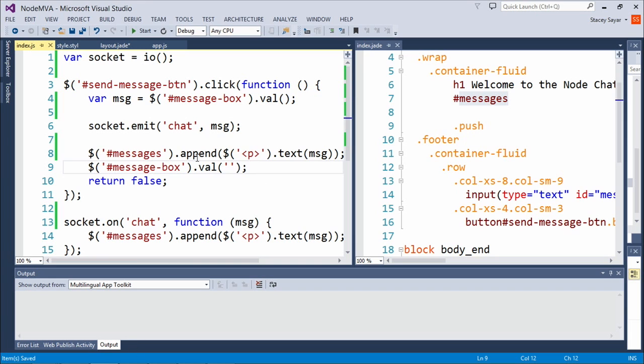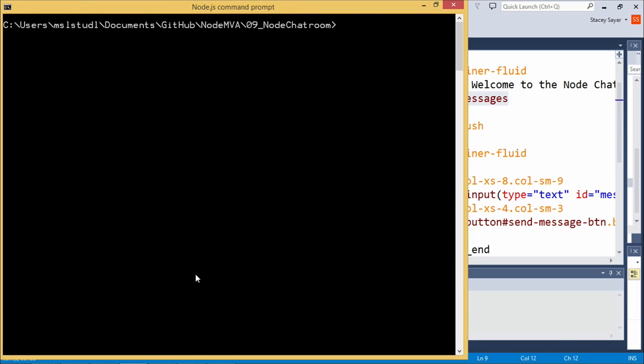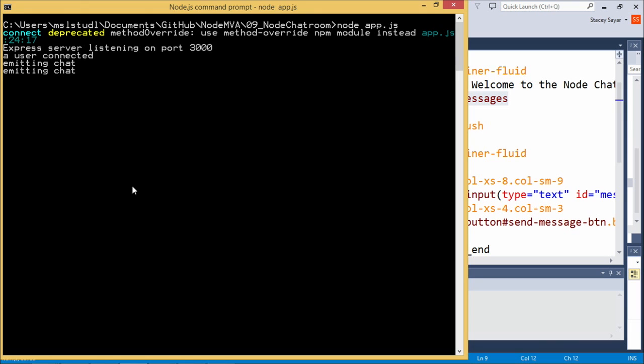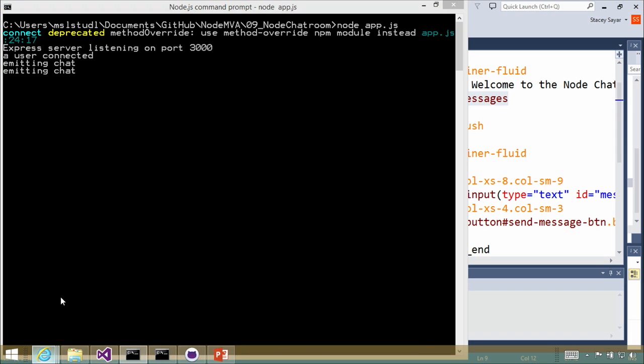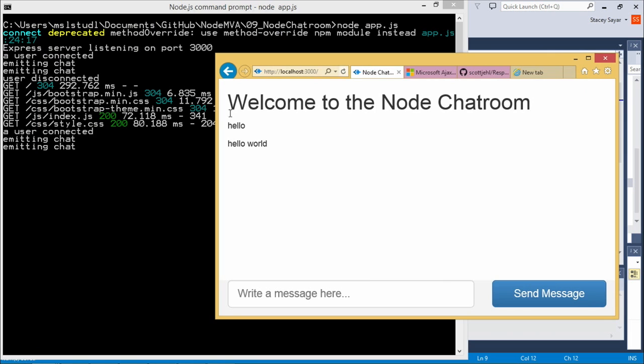Now, if I actually run all of this, I go to my Node app. I'm going to close it, clear the screen just so you can see it from the beginning. Here I am, running it again. Okay, I already had a browser that was open, and in this case, I'm going to refresh.